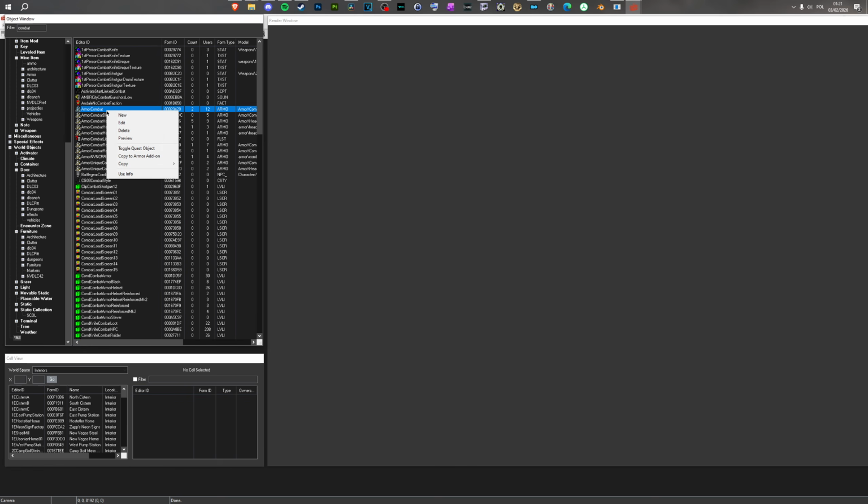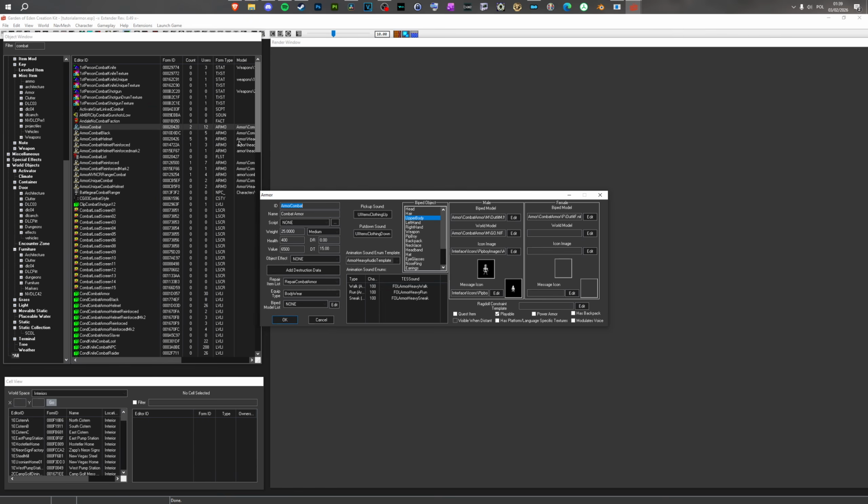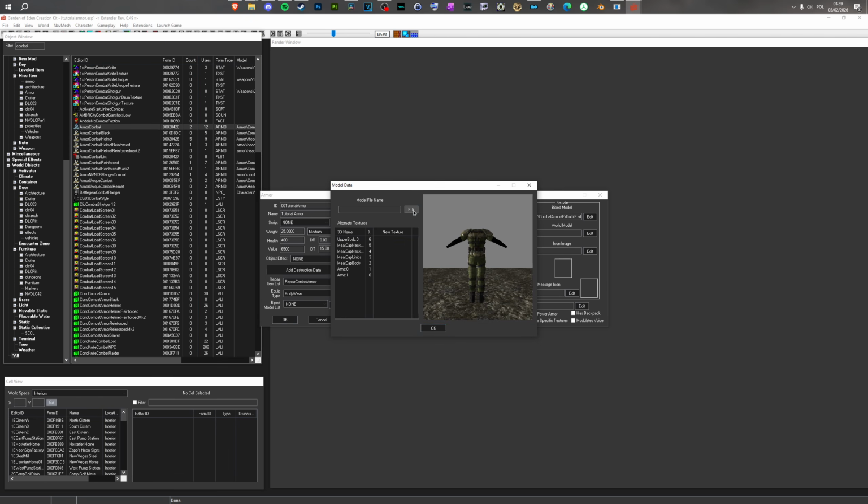There we go. I'm going to click on it, do an edit. Now, we need to change its ID. I'll just do 00 tutorial armor and rename it to tutorial armor. Now, here you can play around with the stats and so on. But what we are actually interested in is the biped model. And we're going to go here and choose edit.